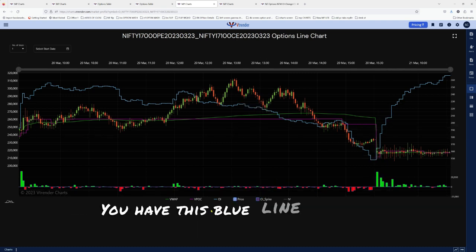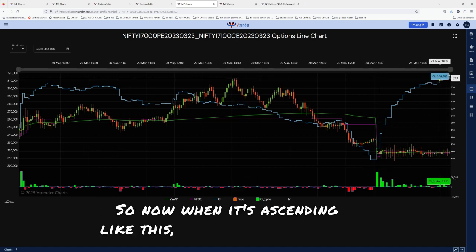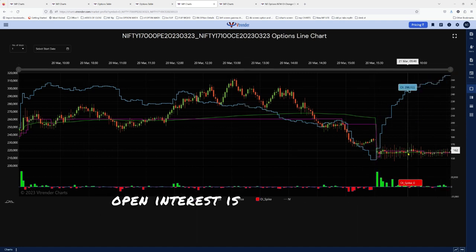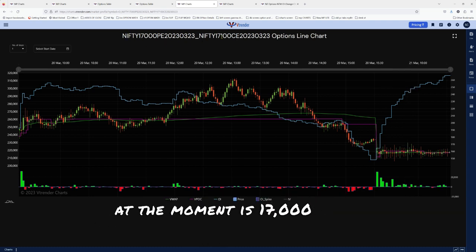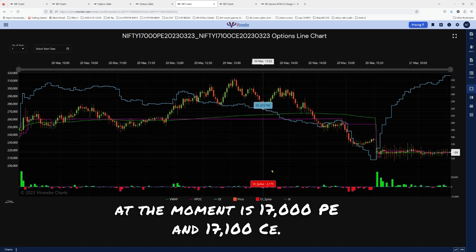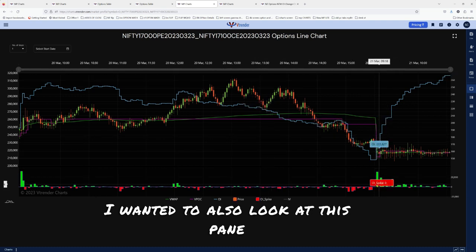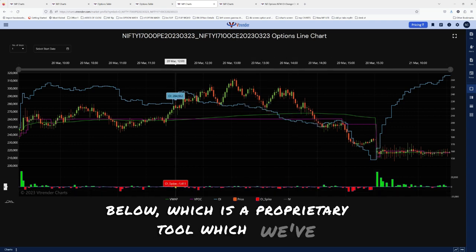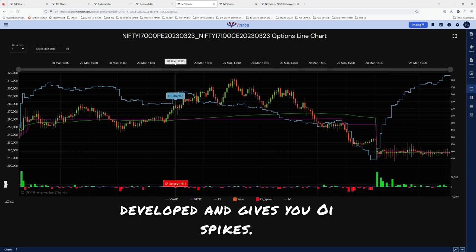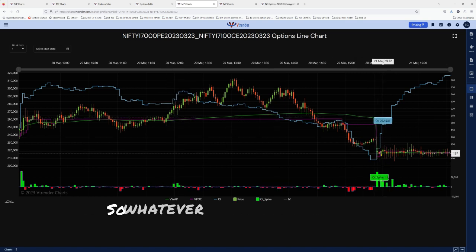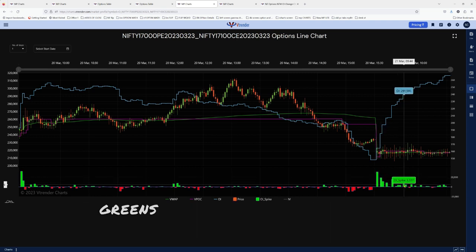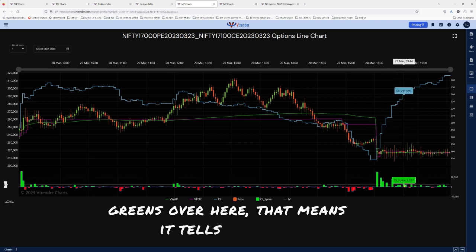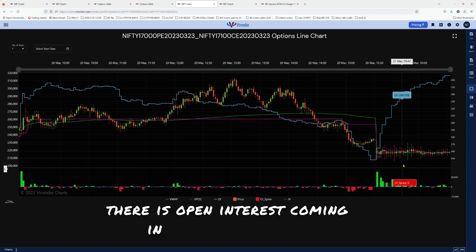You have this blue line in open interest. When it's ascending like this, it's showing you that open interest is coming into the strikes we have chosen, which at the moment is 17,000 PE and 17,100 CE. I want you to also look at this pane below, which is a proprietary tool we've developed that gives you OI spikes. This is per bar data. If this keeps going up in green and you see a sequence of greens over here, it tells you that open interest is coming in every single bar.